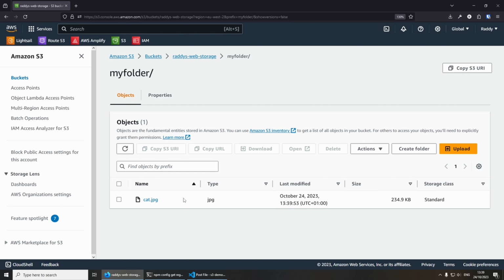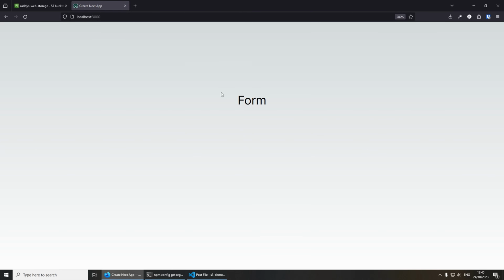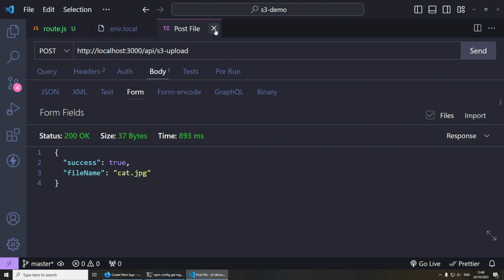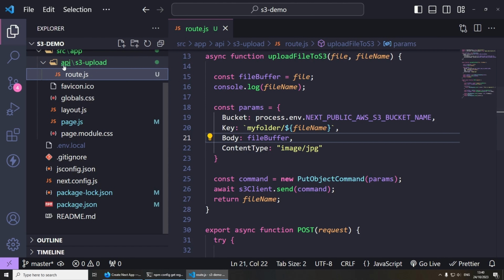So in the next part, we're going to create the front end form inside Next.js. Let's go to localhost:3000. And this is where we have our form. Now I'm going to close this. I'm going to close the environment variable and we have our API working.